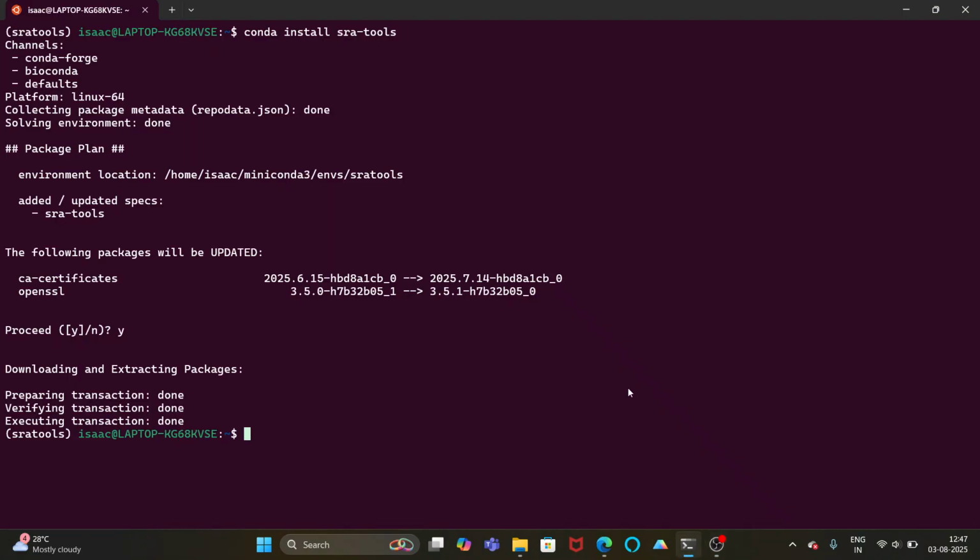So the package is now installed. You can see that downloading and extracting package, prepare transaction, verifying and executing has already been done. So as this is done, what we need to do is configure the SRA toolkit file. So what we want to type in is vdb-config.